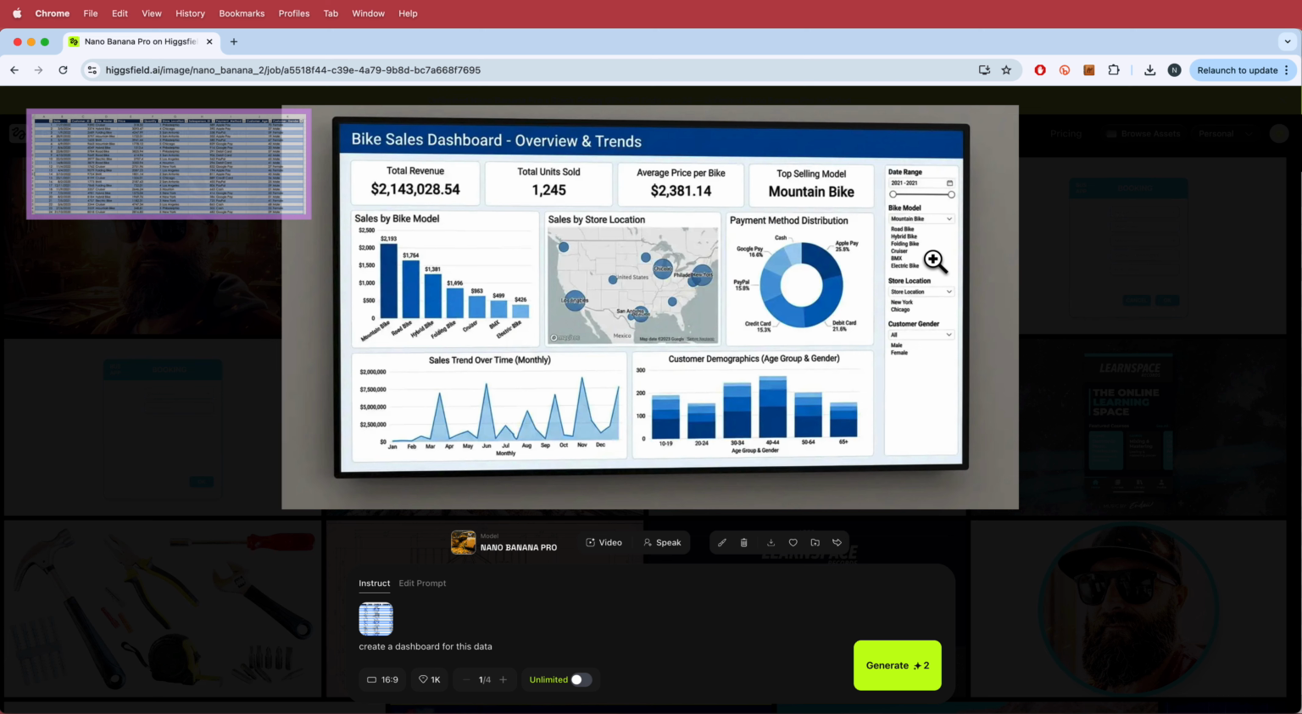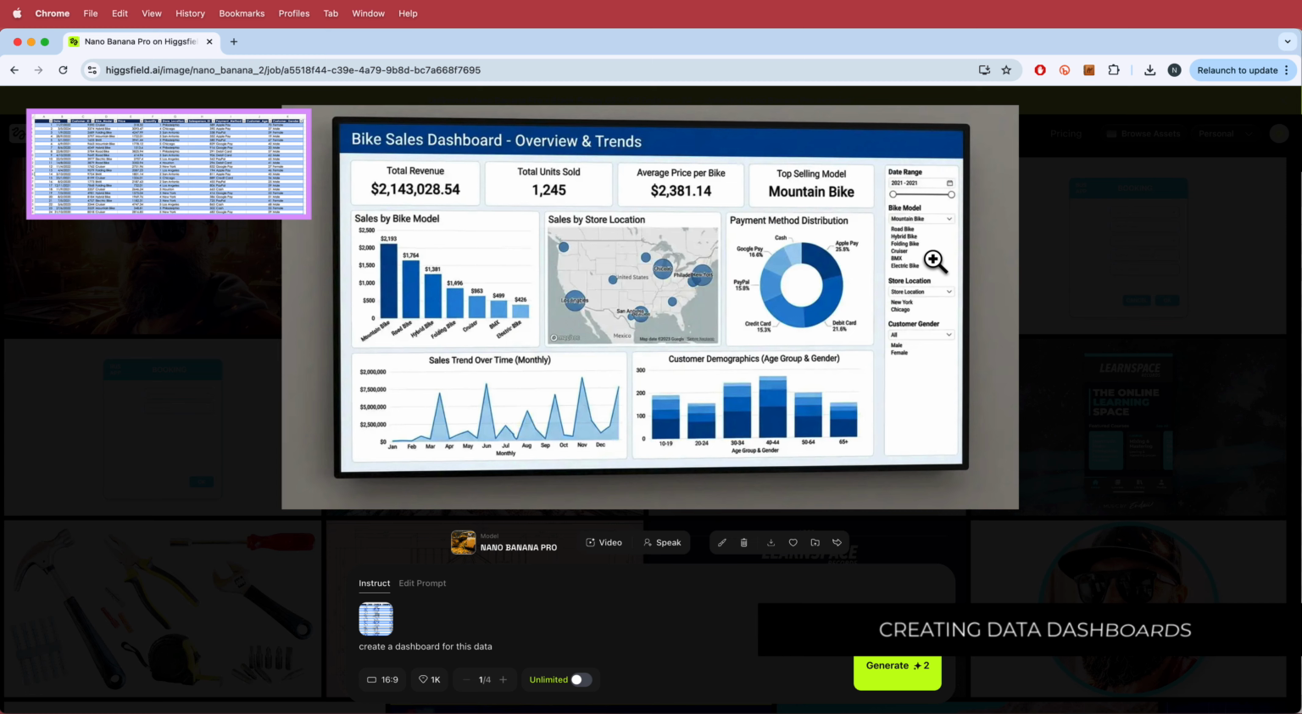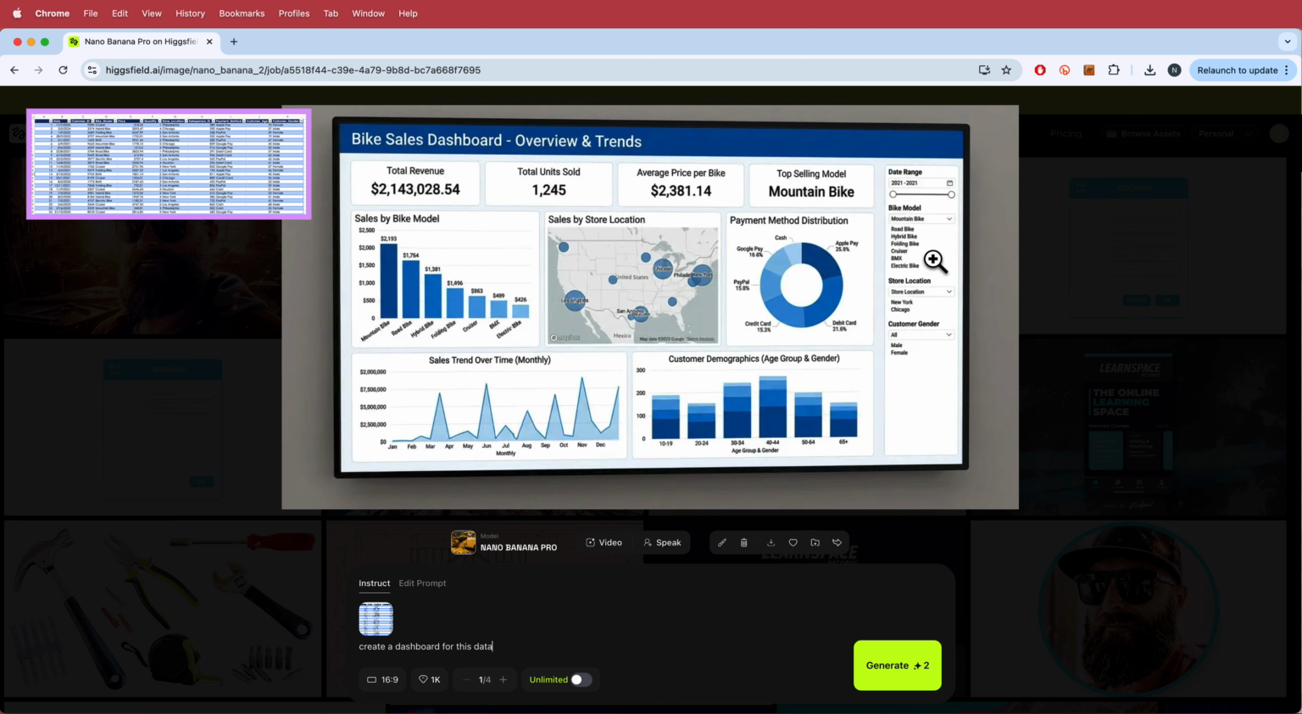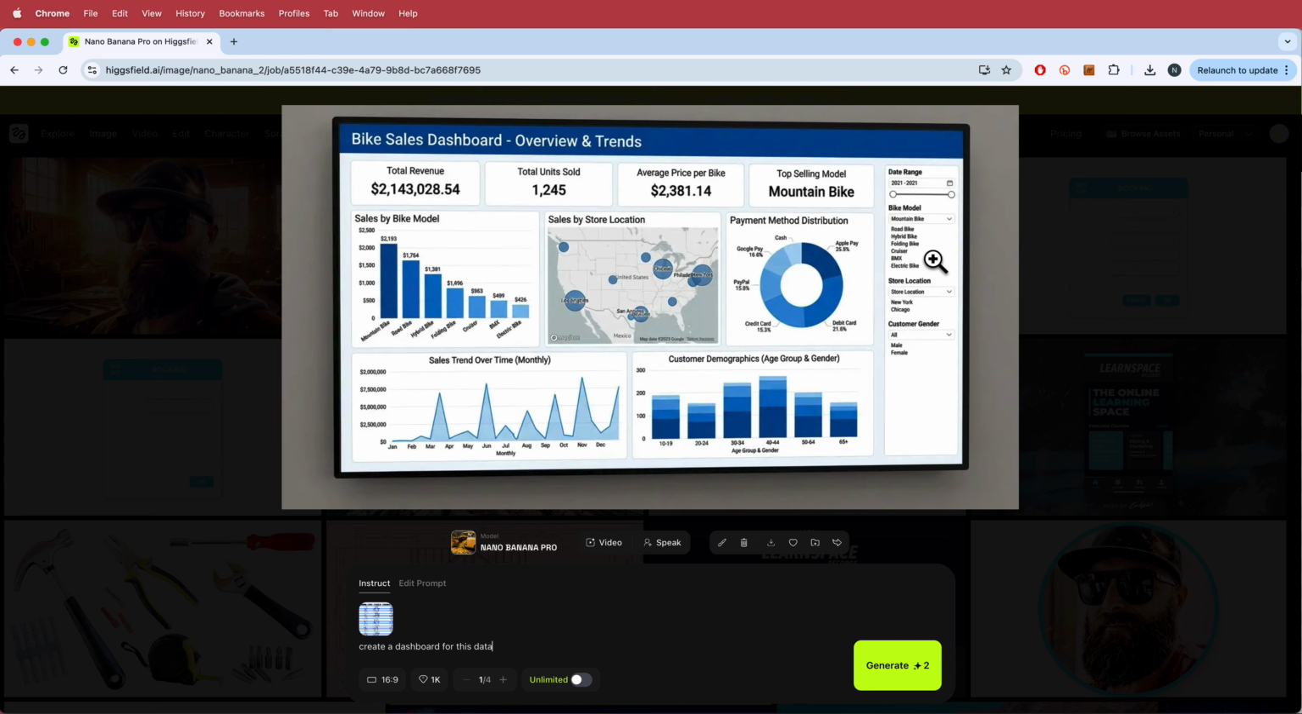In this image, I was able to upload a data set, just some data from Excel, and get Nano Banana to generate me a dashboard. Now the data is all correct because it has the same models, the same data types and things like that that are in the original piece of data. And this is exactly what I've been using it for, to help generate data dashboards that I can then go and create in various different software.